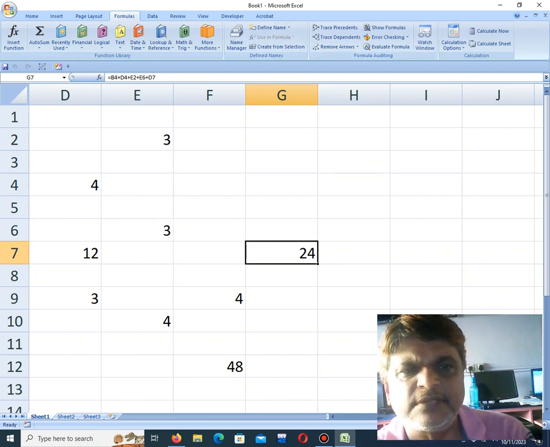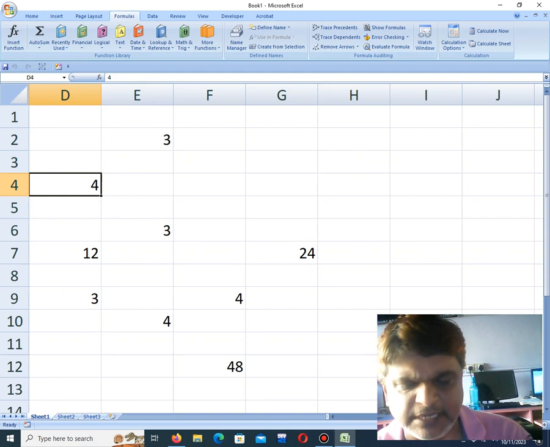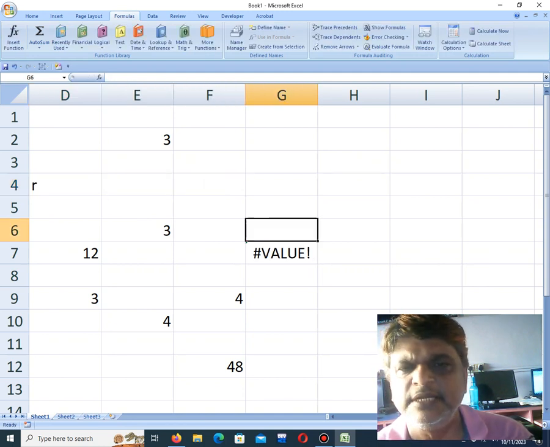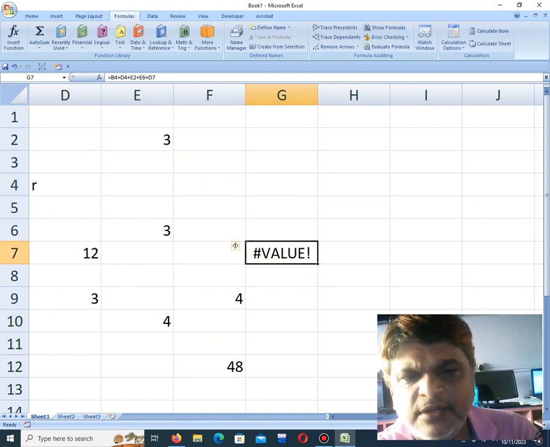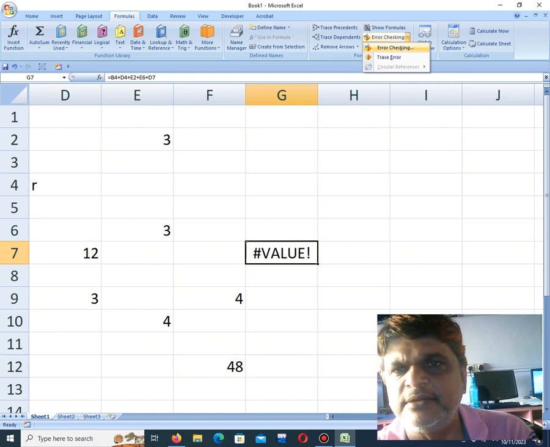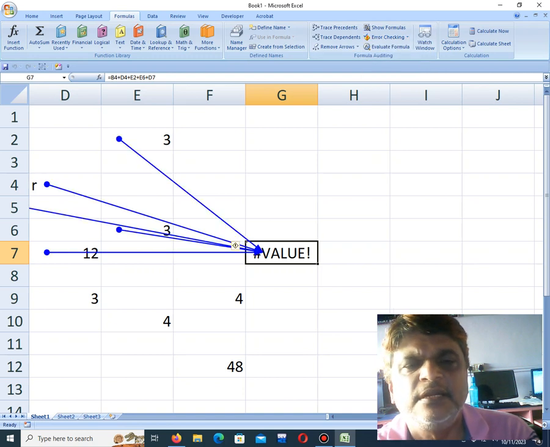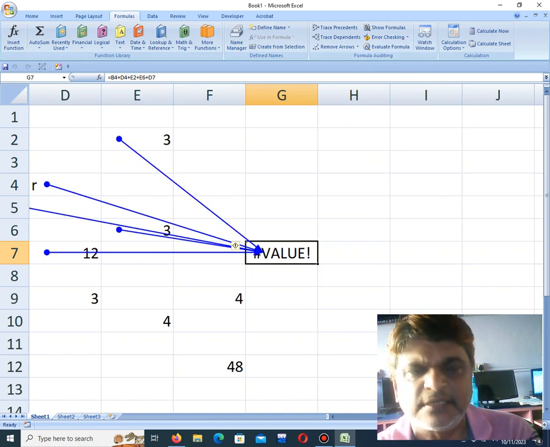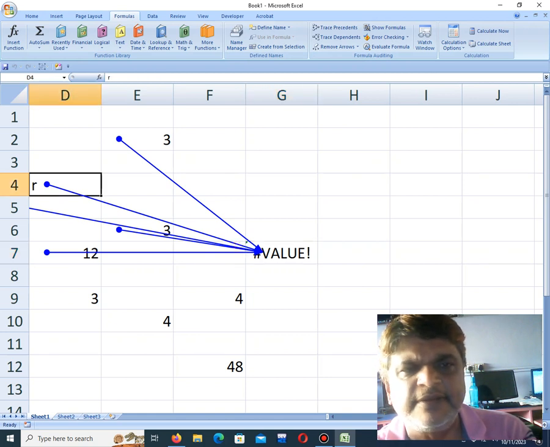Now again, suppose instead of numbers I type some letters. Now it is showing a value error. I want to know which cells this error is coming from. For that I'll go to error checking again, then go to trace error. Now it will show all the links connected to the main cell. Now I'll come to know where the error is coming from.